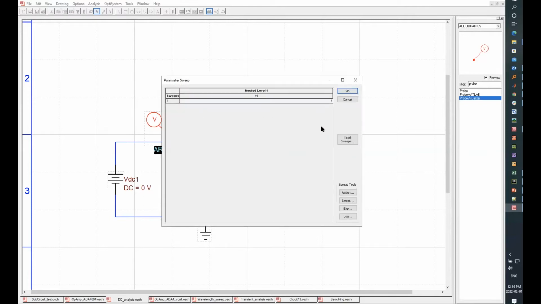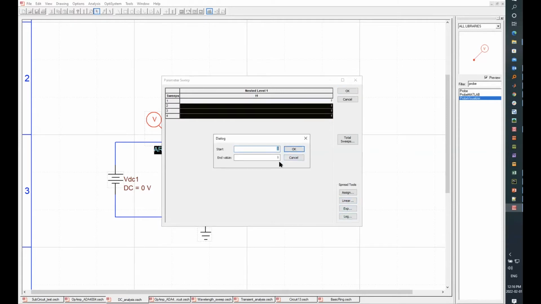Then you go to this box, and you can see here it's nested level 1. So this shows that it allows the user to set up nested sweeps as well. So if you go to total sweeps, here you can see, set the nested level. So right now we only need 1 set of sweeps. And then here we can increase whatever number of iterations you want. You set that, and then you select all of them, and you can spread the iterations linearly, exponentially, or logarithmically. So in this case, let's say I choose linear.